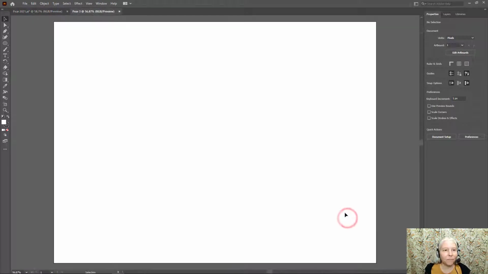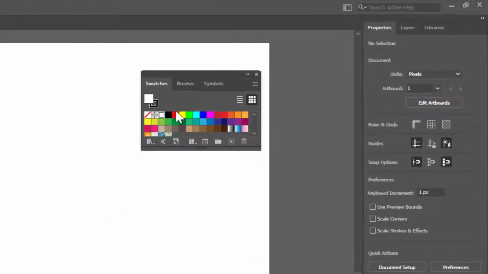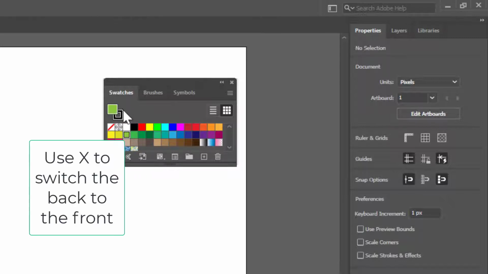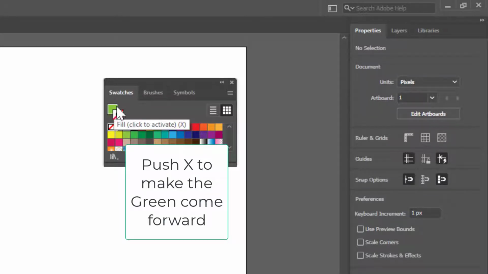And create. Now on my nice blank document, I'm going to go to Window and open my swatches, and I'm going to choose this kind of yellow-green color right here. It looks like a good color for a pear. And I just found out that I can actually change my swatch colors here. So if I click X on the keyboard, that brings the black stroke forward, and I can just set that to none right here in the swatches without having to go way over to the tool panel on the left.